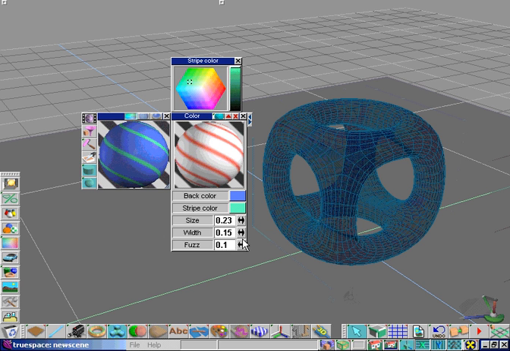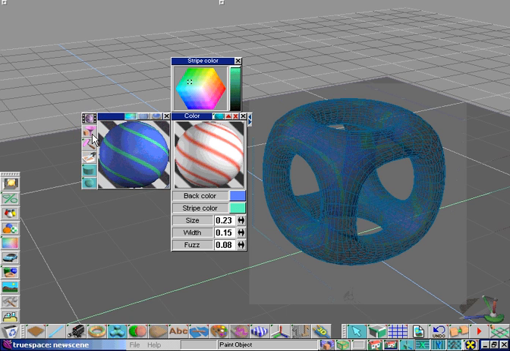Then there's the fuzz setting. That controls the blending between the stripes and the background color. So by increasing it, you make them fade in more. By decreasing it, you make them stand out better. So let's apply it to our objects to see what that looks like.